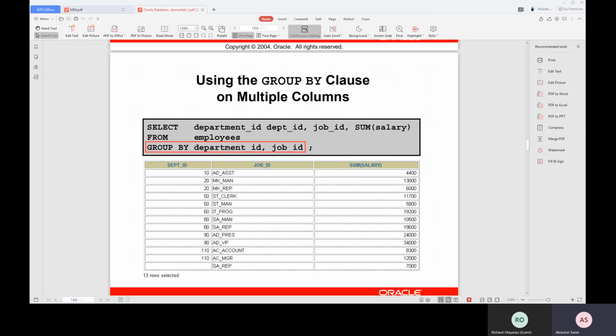But if you are just doing department ID, then this 20 is not going to repeat itself twice. It's just going to sum this one and these two, combining them as one. You understand what I'm saying? Yes, I'm getting you. Just like the first layer and second layer.